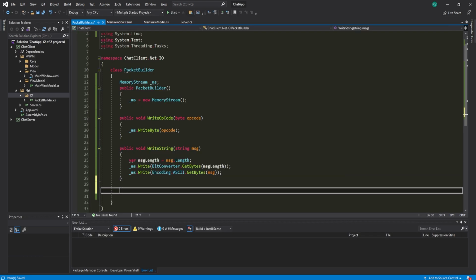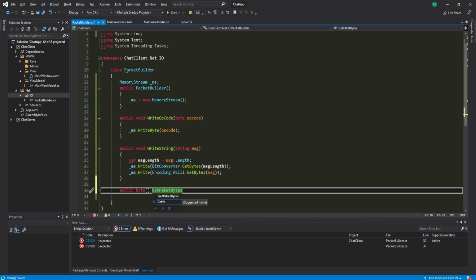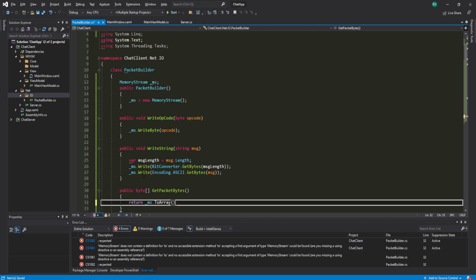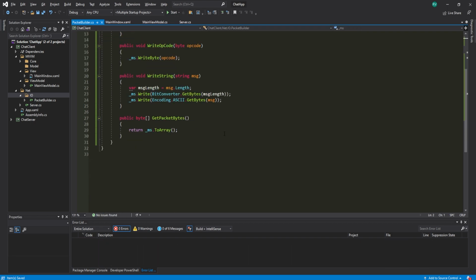All right, and then we want to be able to get a hold of the memory stream, the actual bytes. So we'll do public byte array, because that's what we're going to return, GetPacketBytes. Close that off, and we want to return _ms.ToArray. All right, and that's our entire packet builder done with. You can expand on this later on if you want to. There's also going to be a packet reader, which is essentially a mirror of this. It's going to reflect whatever we're doing here.